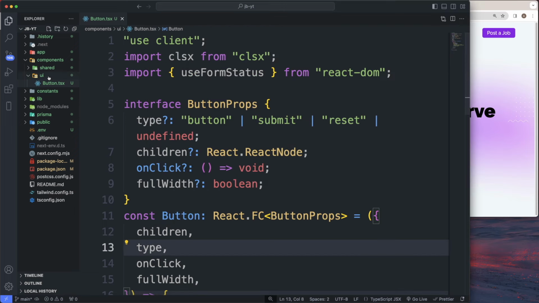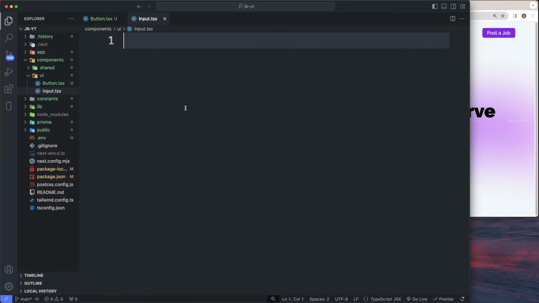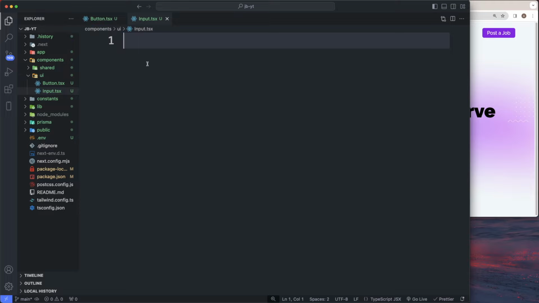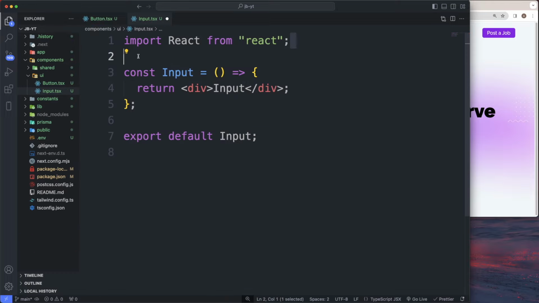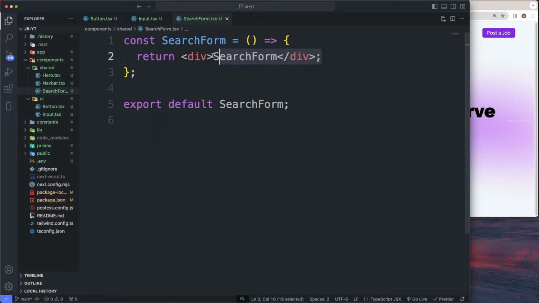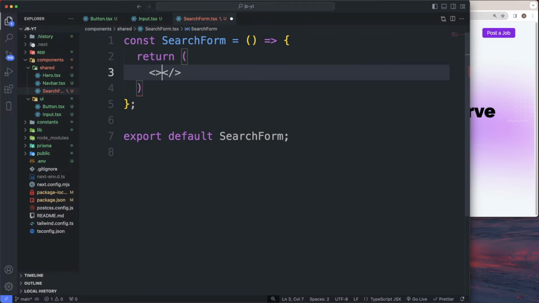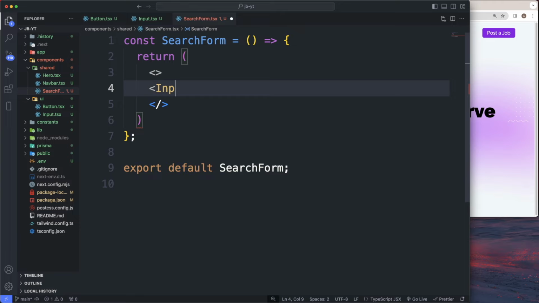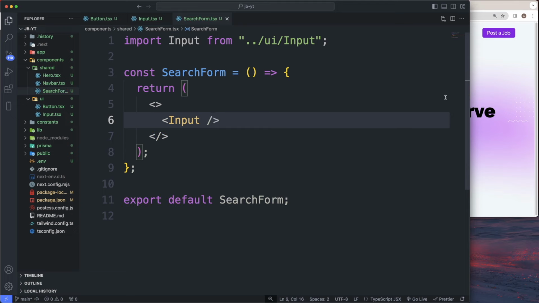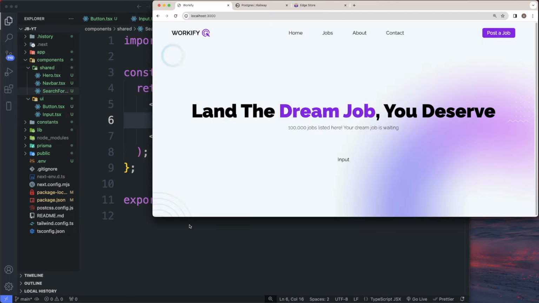So now let's do our input inside of our UI. Create another file. Create input.tsx. Okay, that is saved. I'm trying to think. Maybe I should add an input. So let's go ahead over to our shared search form, and let's go ahead and add this input here. Let's do fragments, just so that way we can see some of the styling that we're doing. Input UI, like that. All right, so we got it right there.